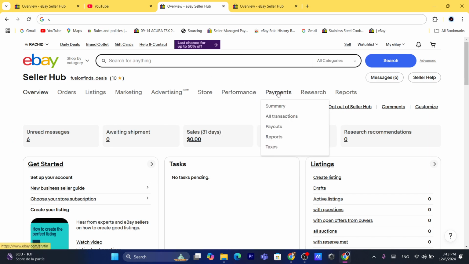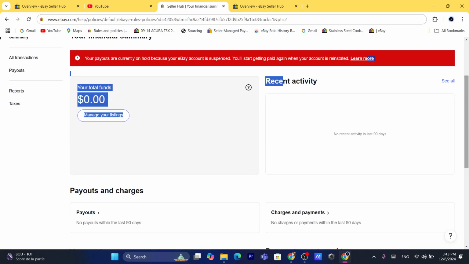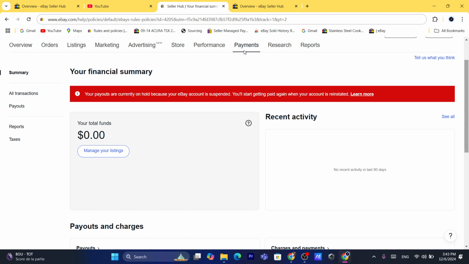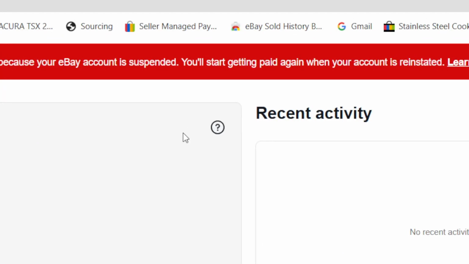After that you want to click on Payments. After you click on Payments, you will be able to see here your total funds, your available funds, and also the pending funds. Now if you look at your funds here, you will be able to see Request payout. Just click on it.